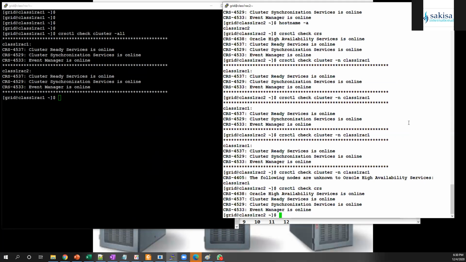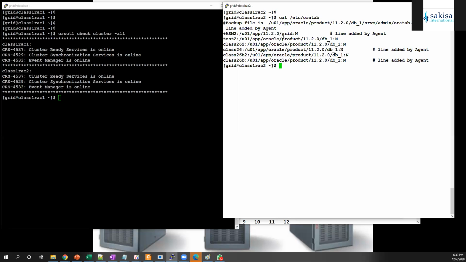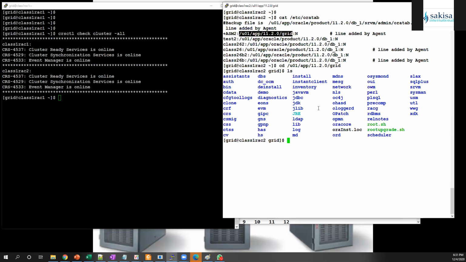So the location: you should know how to get to the grid home. The easiest way for me to know the grid home from any environment is to know the home of ASM. When I have the home of ASM, I know that is the grid home, because ASM runs on the grid home. So make sure you go to the grid home. It's like the Oracle home. Some people who may need to uninstall the grid home can go to the install directory.